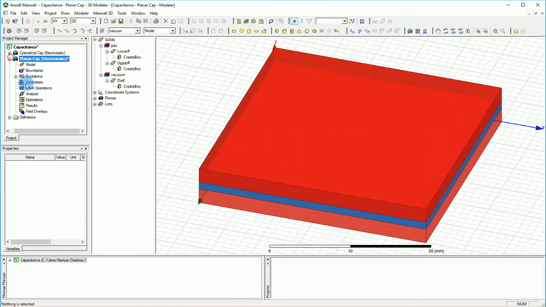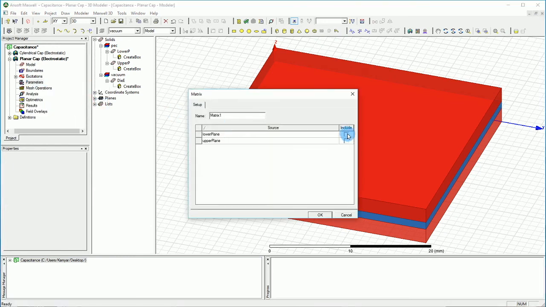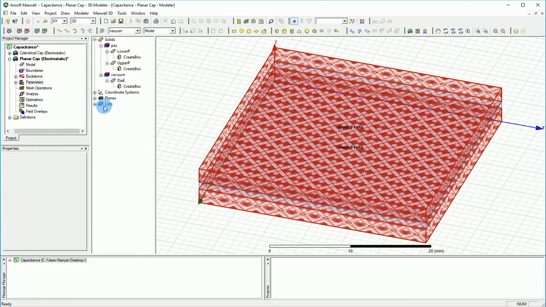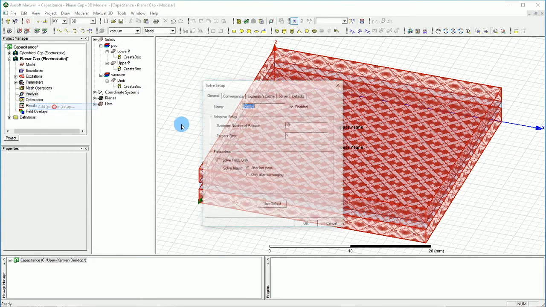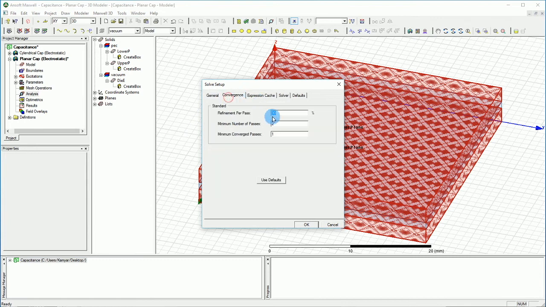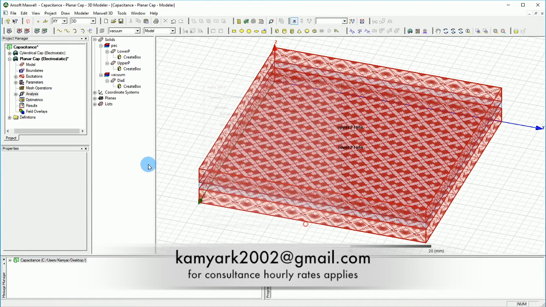Under the parameters, we want to calculate our capacitance, so I'm going to select and check upper and lower voltages. And let's also make this 50%, so it's going to be more aggressive in terms of refinement. And that should be what you are going to do.